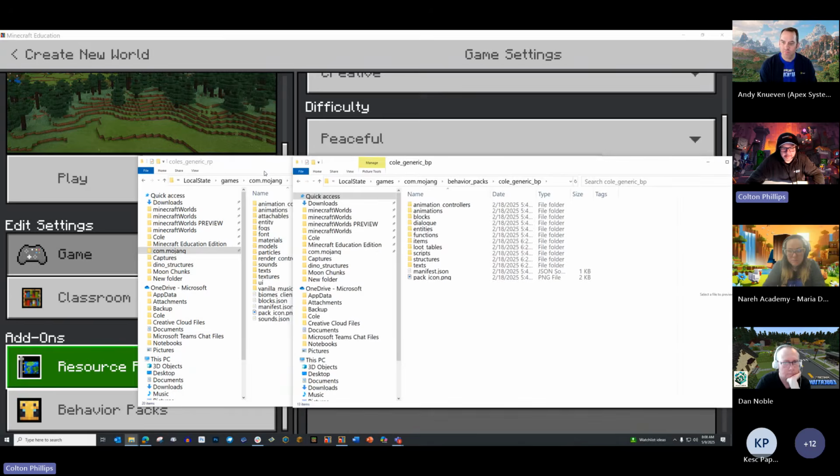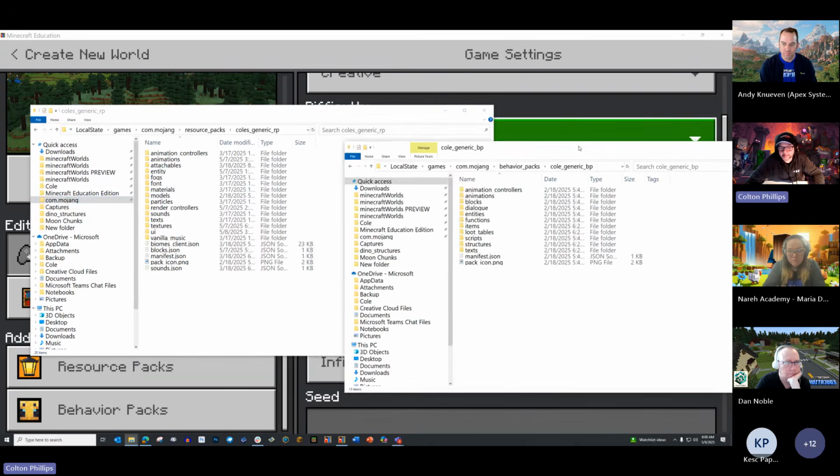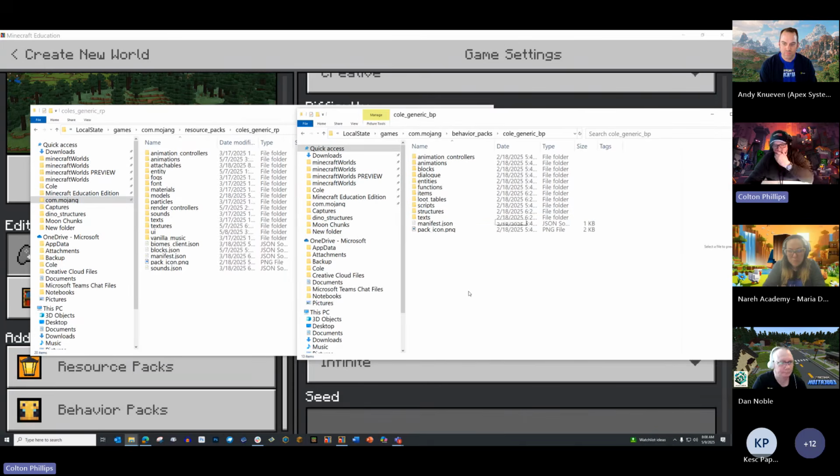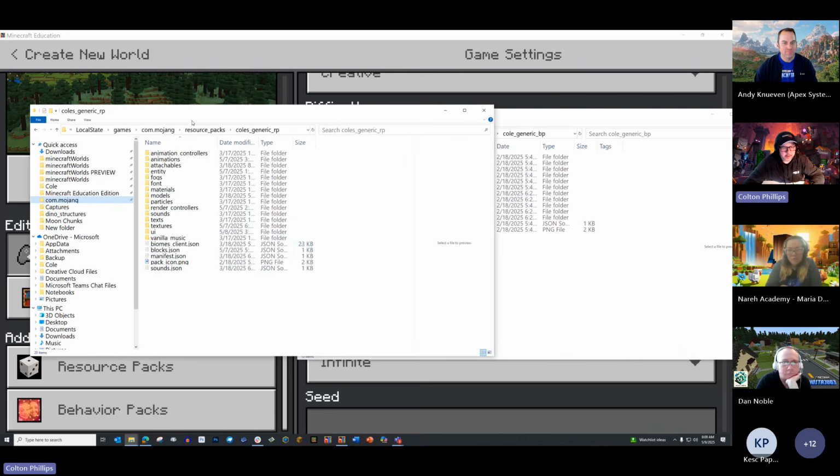So we have both of these open now at the same time. There we go. Hopefully that's not too small for everyone to read. But this is, again, not everything that you could put in a resource or a behavior pack, but a lot of the basic stuff. And as we're going through it, if you have any questions on anything specific, feel free to raise your hand, ask, and we'll try to explain it all. But let's look at the resource pack.